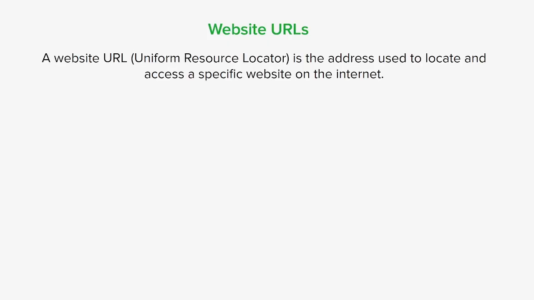Website URL stands for Uniform Resource Locator, the address used to locate and access a specific website on the internet. It's commonly referred to as a website address, and it really just tells your web browser where to find a specific website. Same as how a physical address has different parts, like a street name, house number, and city, a URL also has different parts to it as well.